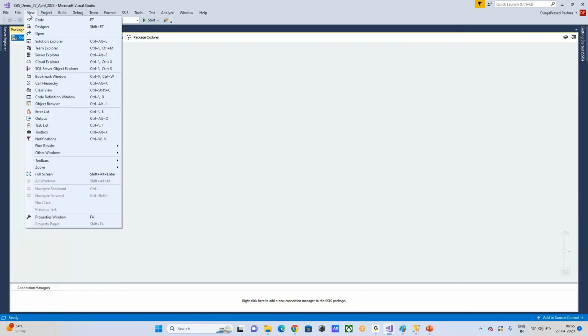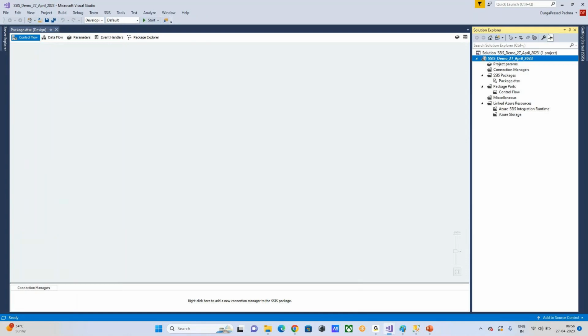If you are getting it empty, what you need to do is go to View. There is a Solution Explorer. Click on this Solution Explorer, you are going to be getting it. The Solution Explorer is going to have the project information. If you have created any packages, the packages information, the parameters information, like that, some kind of information is going to be available in the Solution Explorer.